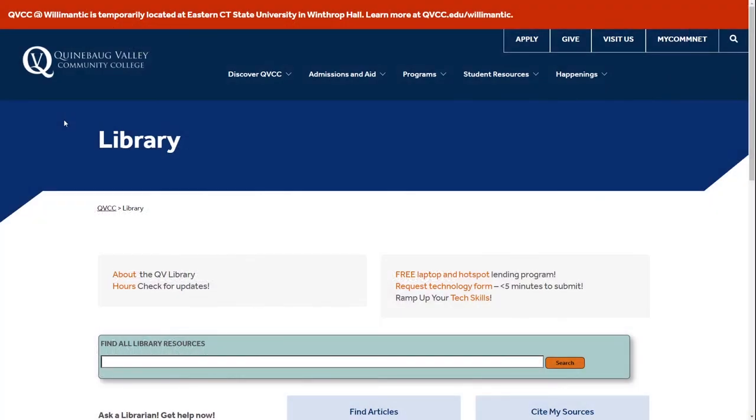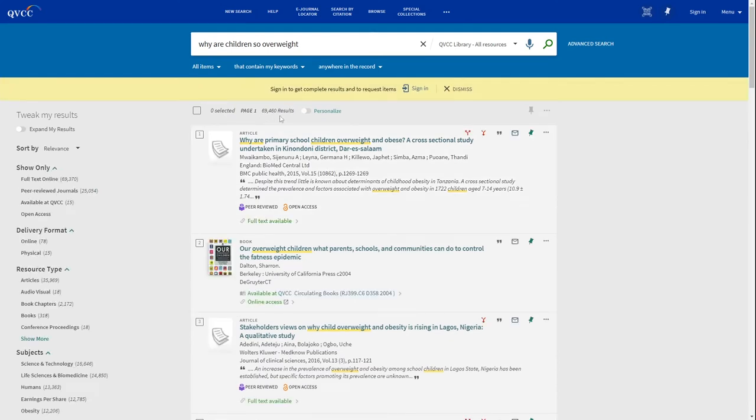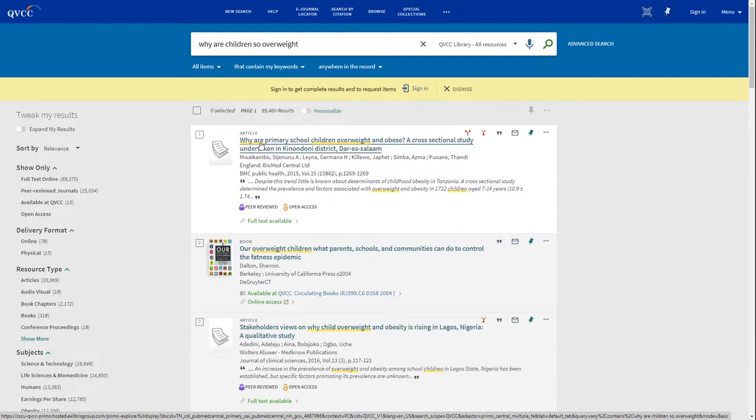Now let's apply keywords into our searches. We're going to head over to the library homepage, and under Find All Library Resources, we'll just do our generic question, "Why are children so overweight?" And we'll do search. Now the results are okay, but notice how they're using Y and R, and it really complicates it.